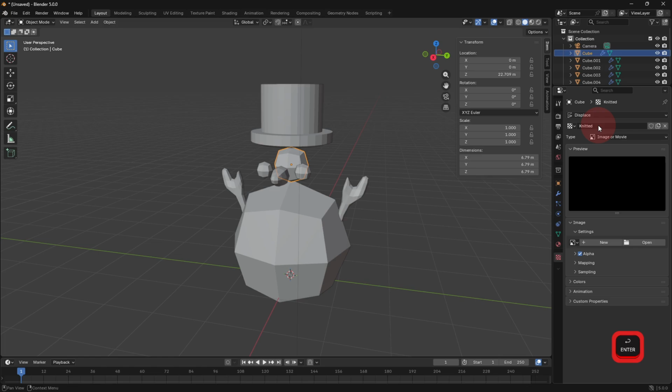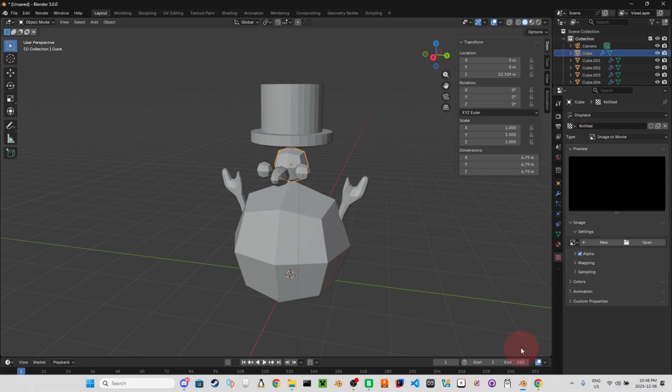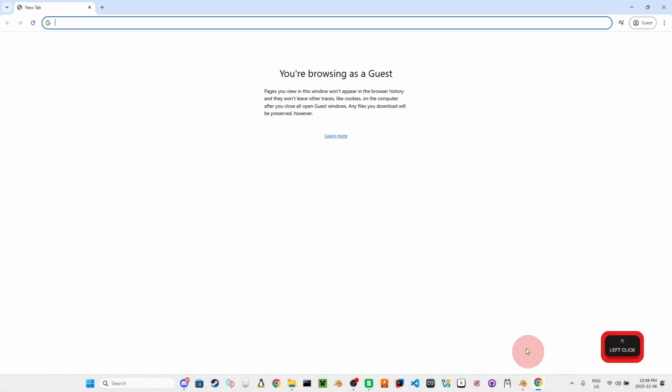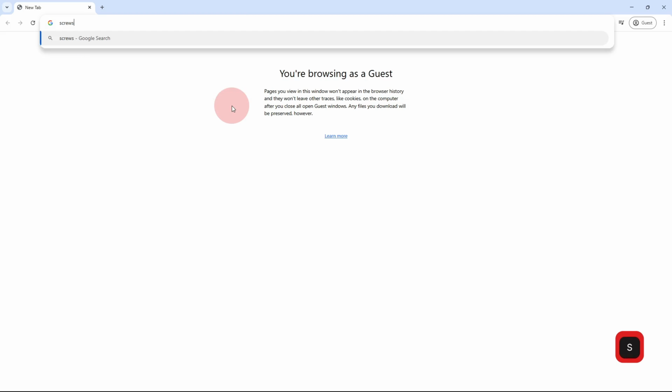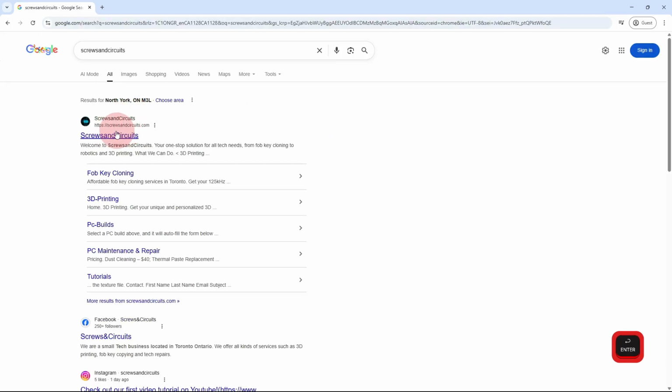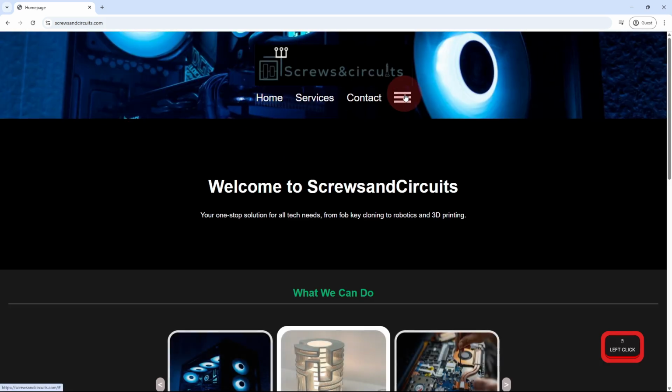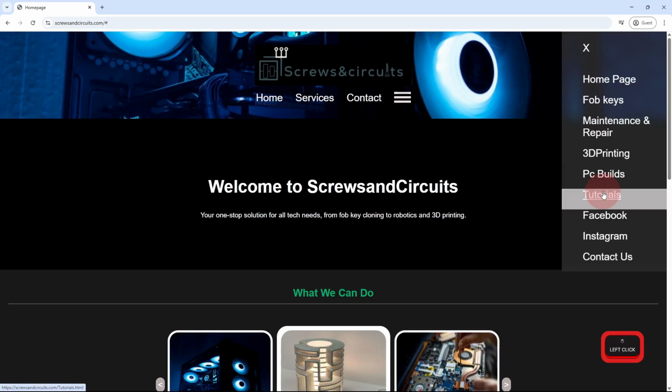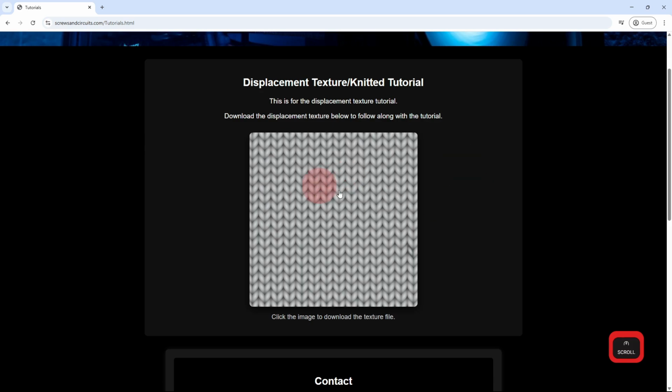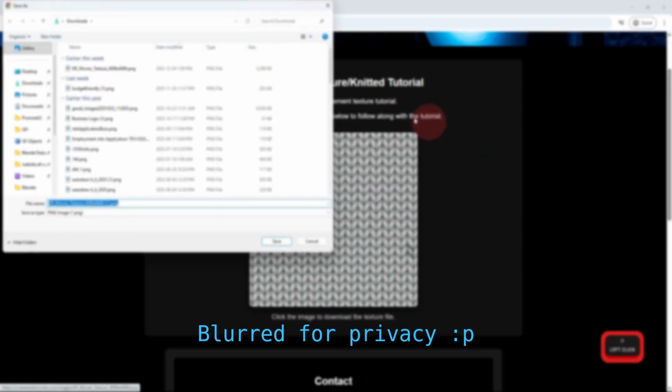Now for our knitted pattern, you're either going to go to our link down in the description, or you're going to visit our website. So you're going to go on Google, and you're going to search up screws and circuits. So you're going to go to this site, you're going to go to the drop down menu, and you're going to look for tutorials. Now you're going to click on this image and download it in your downloads.